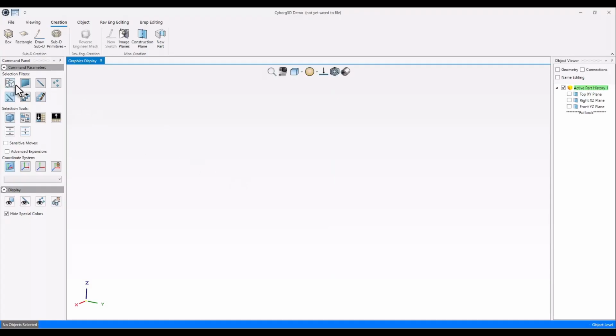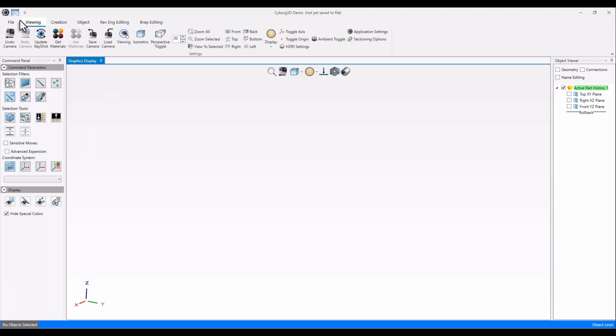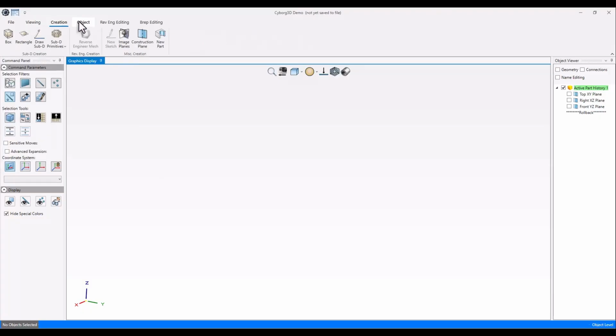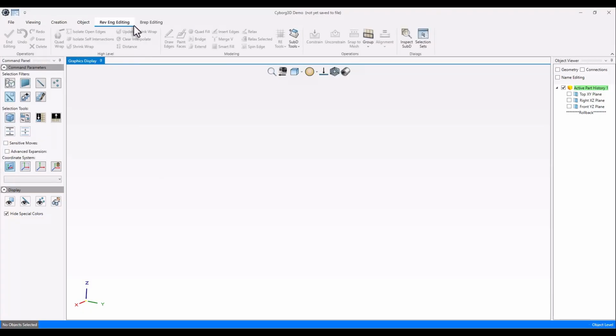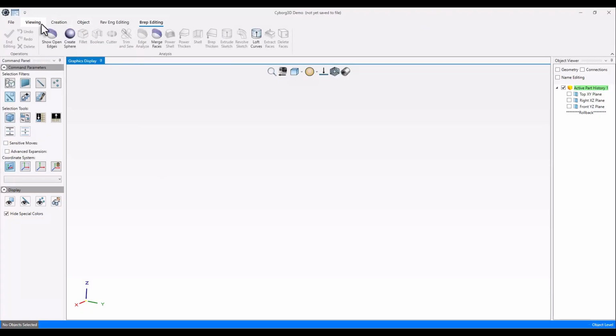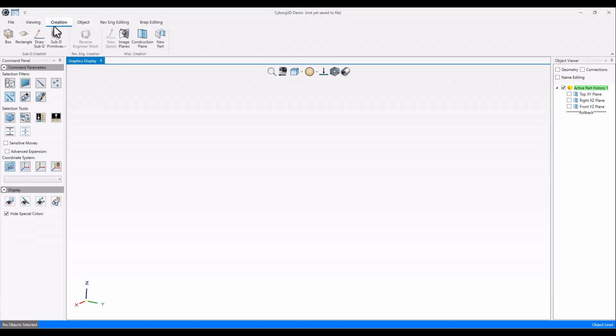Okay, in this video we're gonna demonstrate the basics of Cyborg here. I'm gonna start with the subdivision things, and of course you have some menus here for the file, viewing, creation, and you have an object, reverse engineering editing, and the prep editing. But for today we are talking about this menu specifically, which is the creation menu.